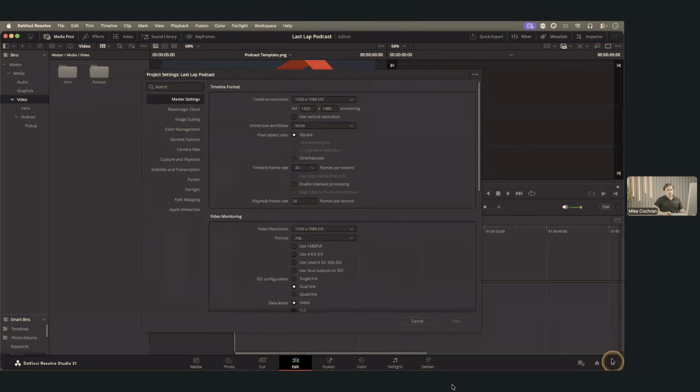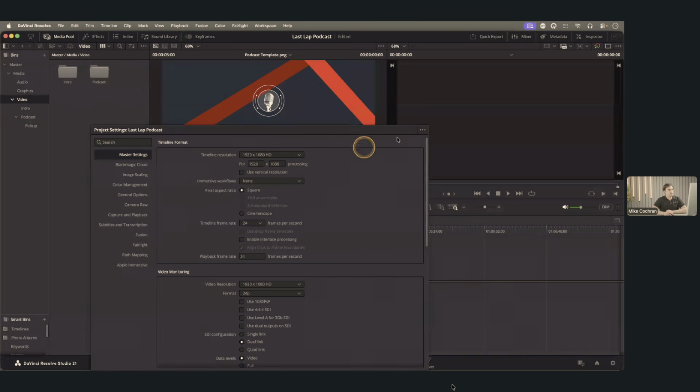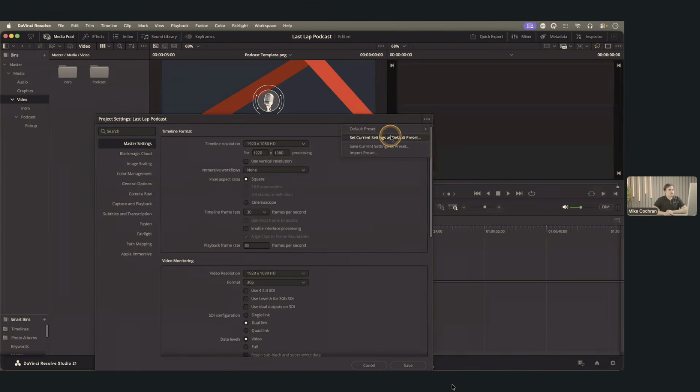Just to quickly show that in my project settings, I've set this to HD. And what I'm going to do actually is set this to be at 30 frames per second and my playback rate at 30 as well. And what I'll do is save this as a preset. So I'll save this setting and I'll call this podcast. I'm quite happy with that.